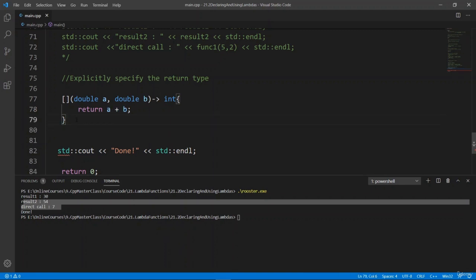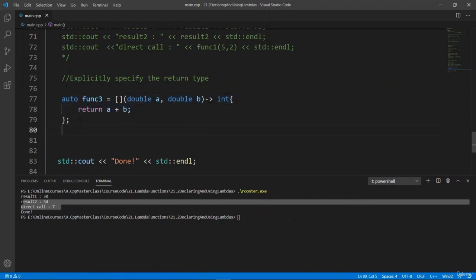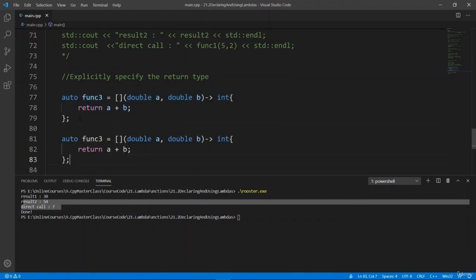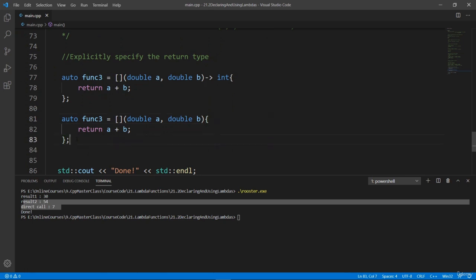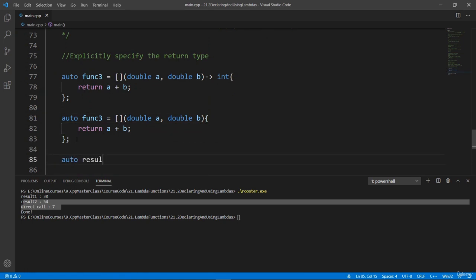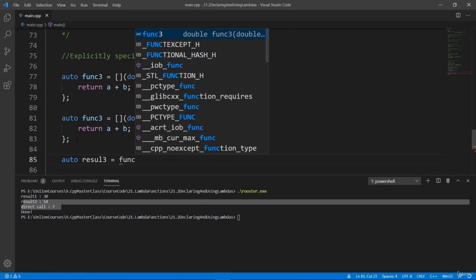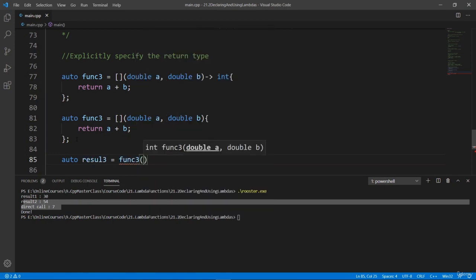To really drive the point home, let's assign this lambda function to func1 or func3. Let's do that. We're going to say func3. And this is a lambda function that is going to explicitly return int. And we're going to set up another one which is going to deduce the return type. We're not going to specify the return type explicitly. So we're going to take out our return type here. Let's do that. And we're going to go down and say auto result3, and we're going to say func3 and add up two double variables.